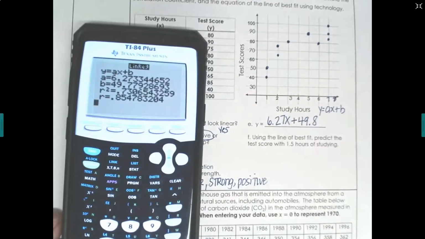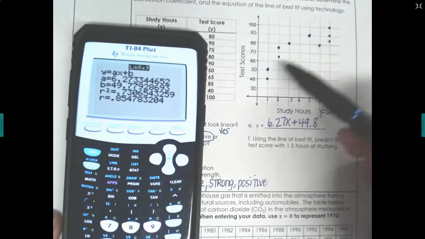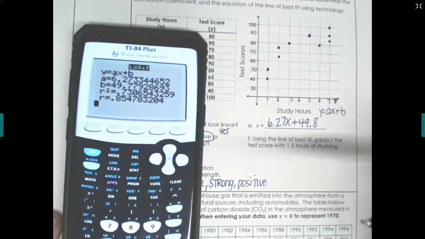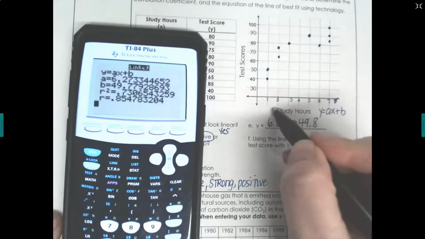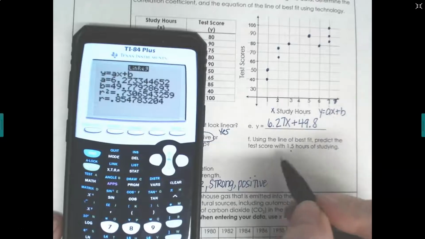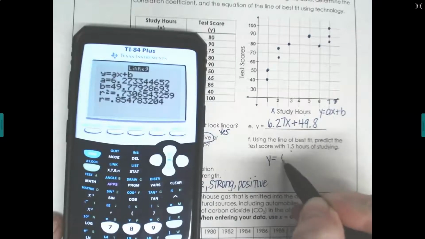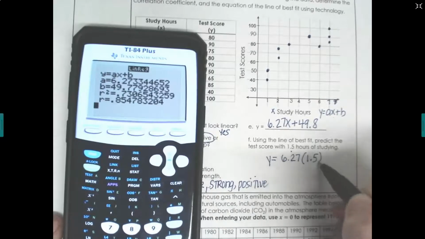You don't have to calculate it by hand. Your calculator will do it all for you. We could go check it, and it would do the best to approximate the center of this data. Now, the whole purpose of this is we can make a prediction using the line of best fit, predict the test scores with somebody with 1.5 hours of studying. So hours of studying is an x value. That means where x is, you want to plug in 1.5. So we're going to say y equals 6.27, and the x I'm interested in is 1.5 plus 49.8.